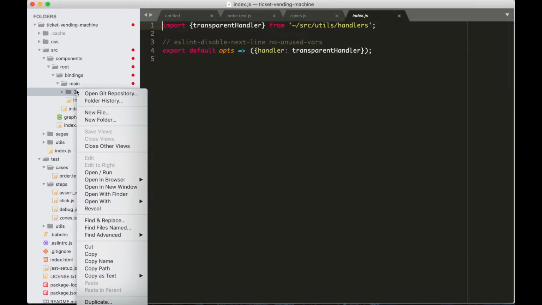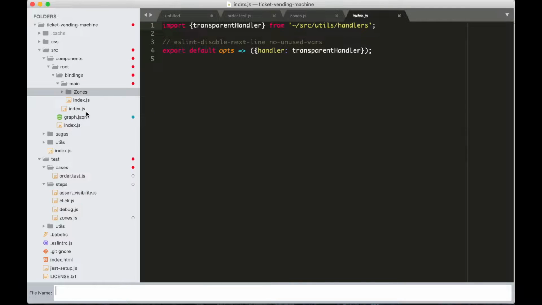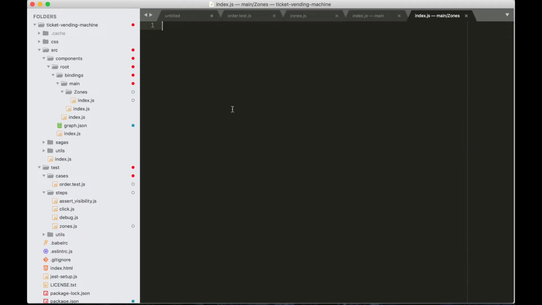The binding, which is a Rosmar word for the behavior associated with a node, always lives in an index.js file. The binding file exports a default function of an object that gives us the dispatch function. That is the function used to send actions back to the Rosmar model. The actual binding is an object that always exposes one property called handler.